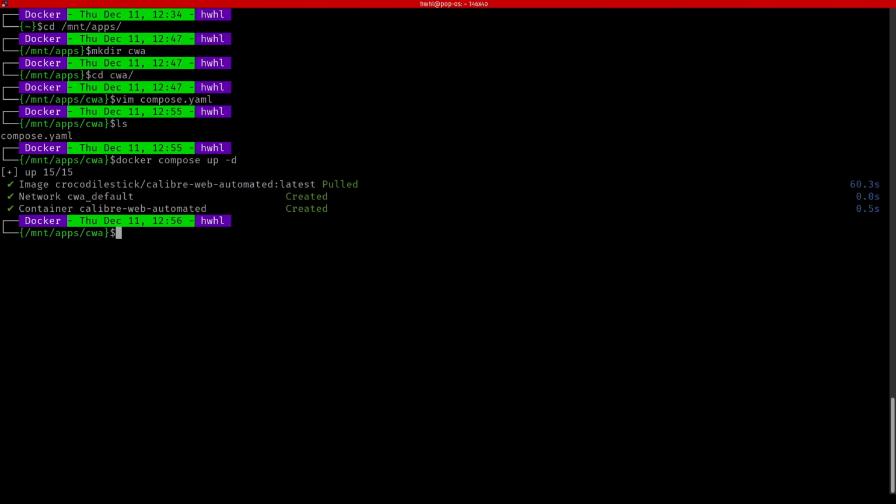And with that, Calibre Web Automated is now up and running. It took a little over a minute, so I can now access this through a web browser on the IP address of this Docker host on port 8083. I also like to run things behind a reverse proxy, and I'm just going to quickly set that up.